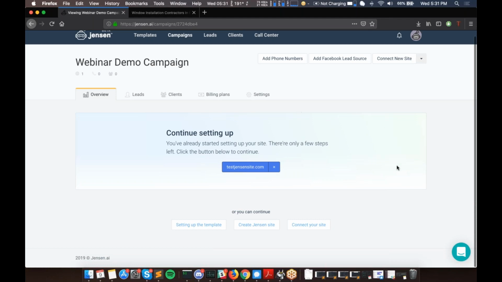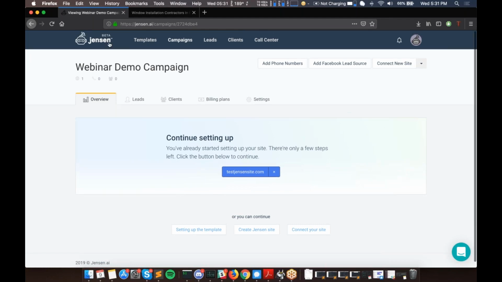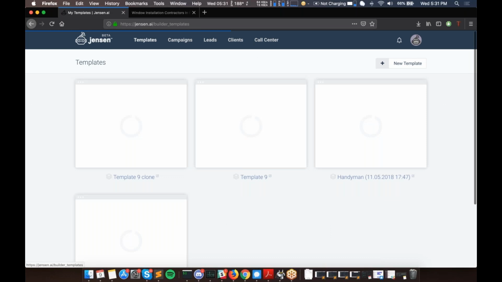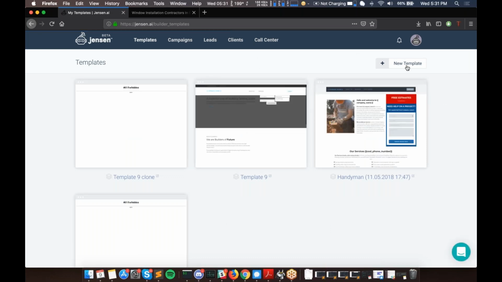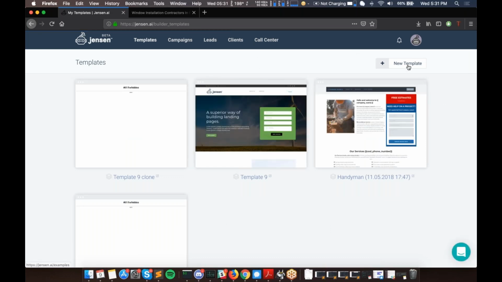What I'd like to do is just go through and make a new template from scratch, walk through the builder for 20, 30 minutes, show you what we have going on there, and some of the quirks that are going on, how to best use it, how to use it in general. So what I'm going to do is just start a completely new template.